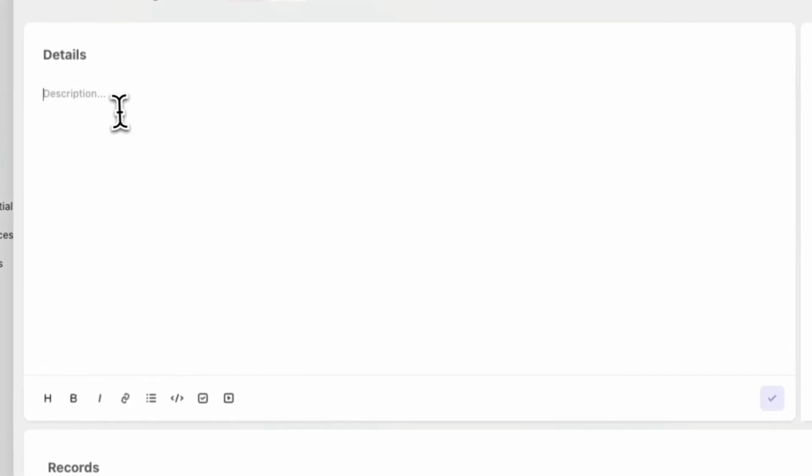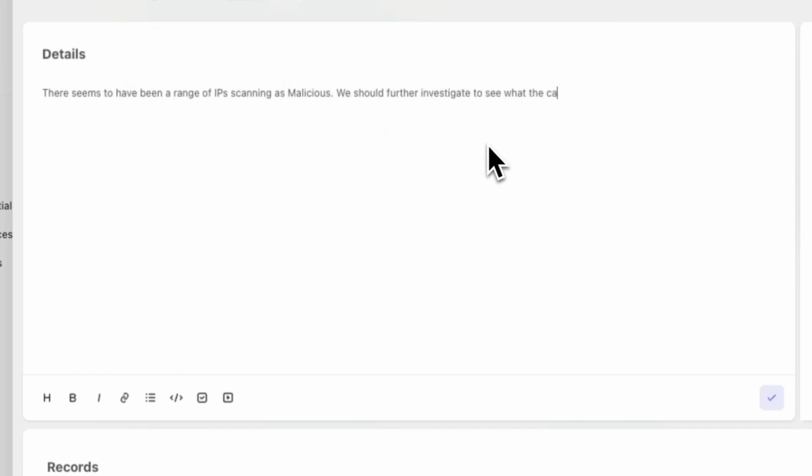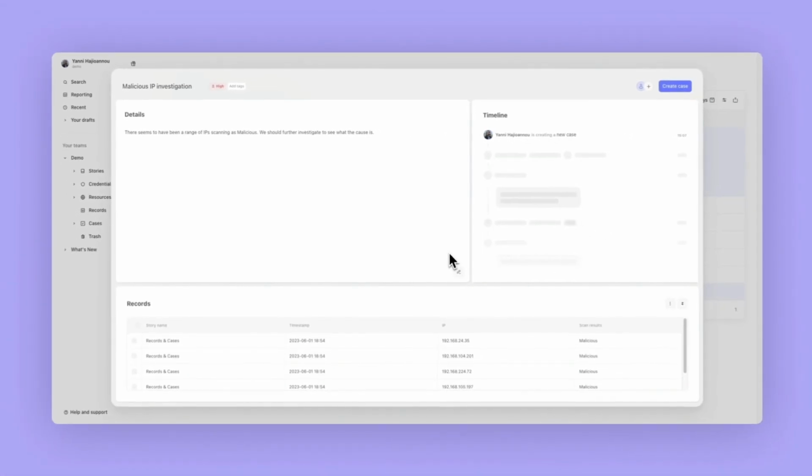In here, add in any description that you want to be associated to your case. You can use the bottom formatting bar if you want to bold, italicize, add headers, do bullets, all sorts of extra stuff as you're going through and adding in your initial description. When I'm done, I'm just going to hit the checkbox to the bottom right-hand corner.